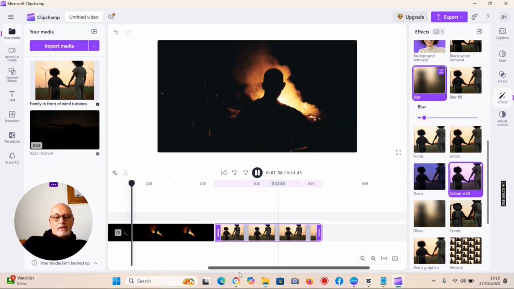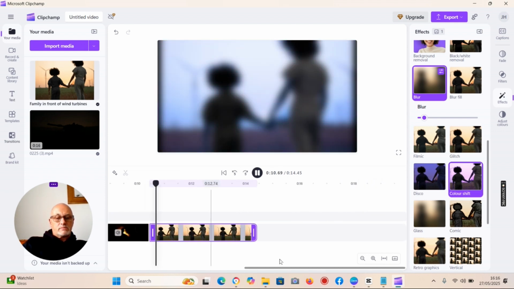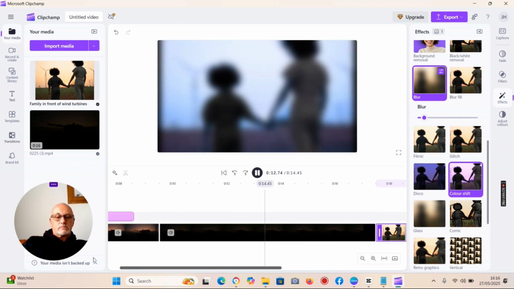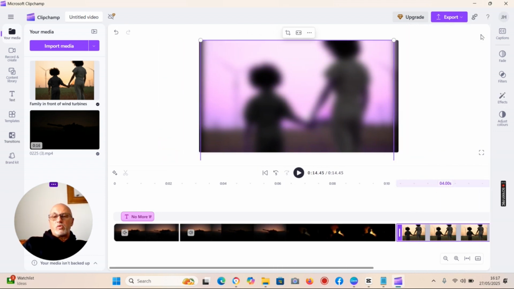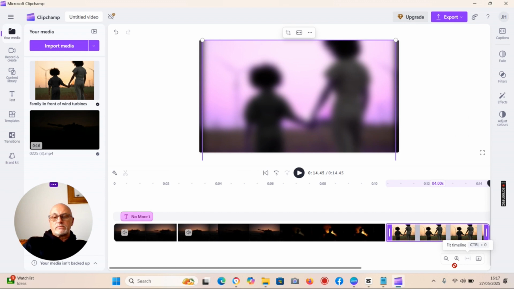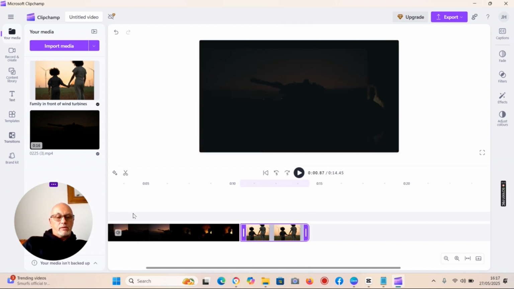So if we move back with the blade, let's collapse this. So if you go up to the top right hand corner, you can collapse it. You can fit the timeline. You can zoom out the timeline. You can move the blade so that you can see more what's going on then.